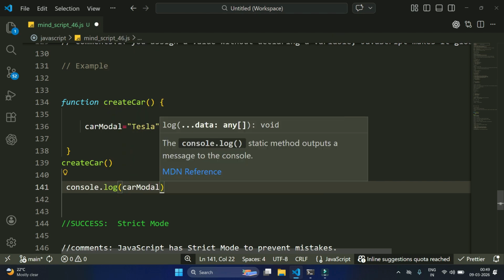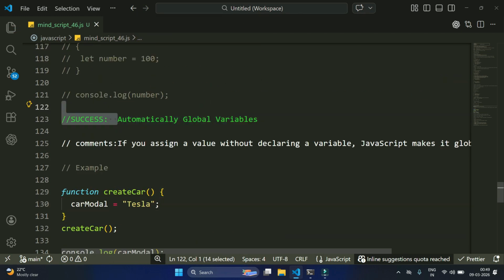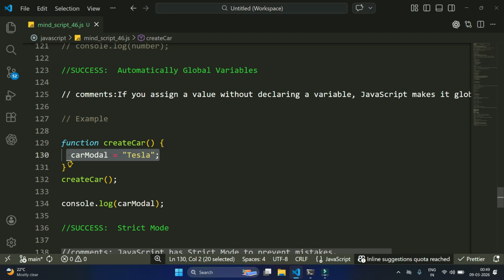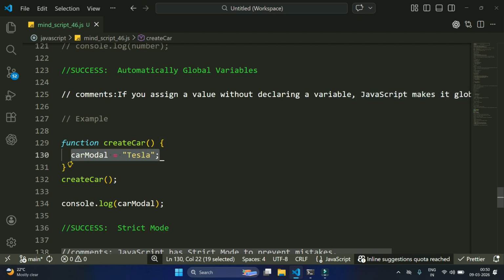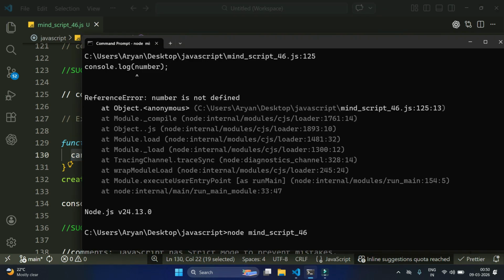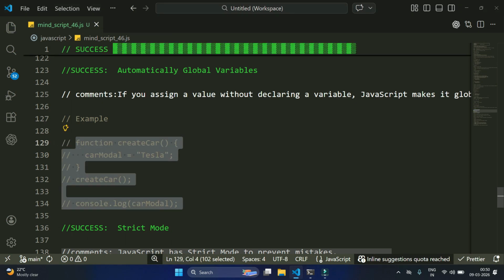Then console.log your carModel. So in that case, carModel will be a global variable, because if you assign a value without declaring a variable with var, let, or const, JavaScript makes it automatically global. Now this is your global variable. Then check it here, you will see your result, Tesla. That is fine and it's working, but this is a bad practice, keep in mind.